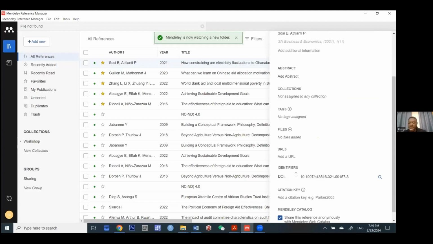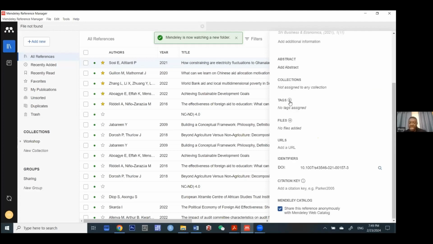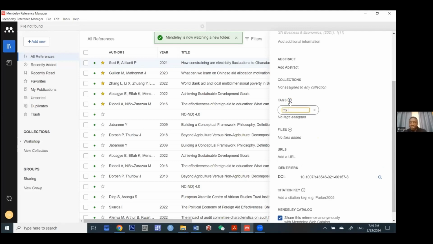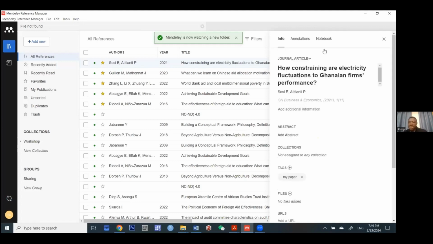When you click on this info tab, it gives you the metadata of this paper, the DOI and everything about this paper. I could add a tag. It says here, no tags added. So I could add a tag and say maybe "my paper", and then that tag would be saved. Then I could use this tag to search.